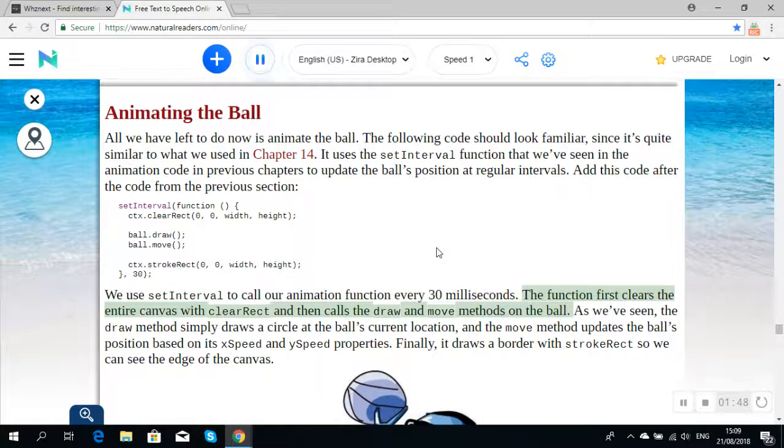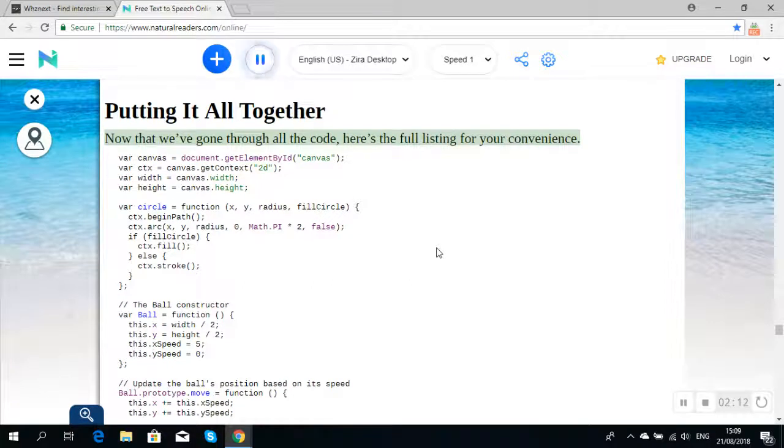The function first clears the entire canvas with clearRect and then calls the draw and move methods on the ball. As we've seen, the draw method simply draws a circle at the ball's current location, and the move method updates the ball's position based on its xSpeed and ySpeed properties. Finally, it draws a border with strokeRect so we can see the edge of the canvas. Now that we've gone through all the code, here is the full listing for your convenience.